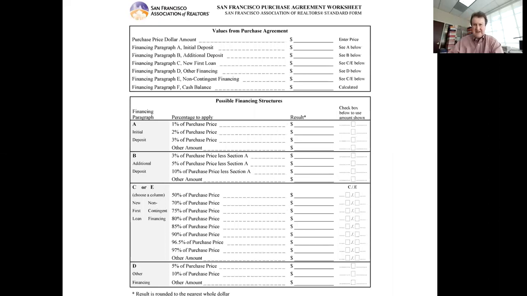This is the purchase agreement worksheet. Once you type in the purchase price dollar amount in the top, then the financing structure dollars get completed. So once it knows what the price is, then it can enter all those numbers at the bottom of the form. And then on the right, in the bottom section, there's a checkbox, and you just pick the one that you want. So, for example, 3% of the purchase price is the initial deposit. 75% of the purchase price is one of the loan amounts, and you can enter it either as a contingent loan, a new first loan, or non-contingent financing by checking the appropriate box.